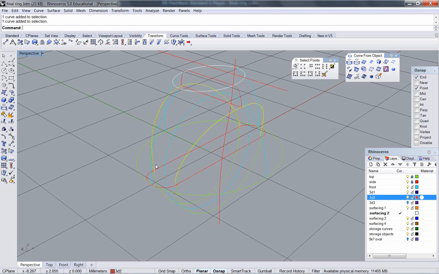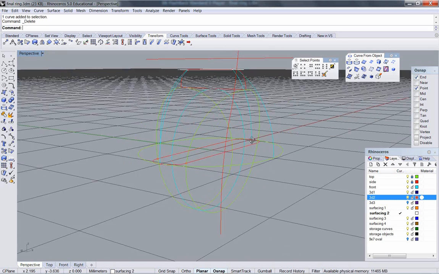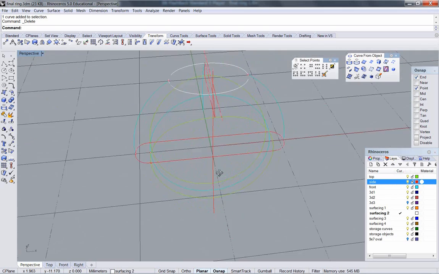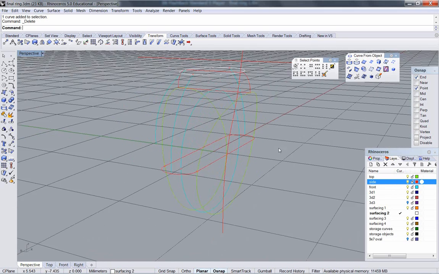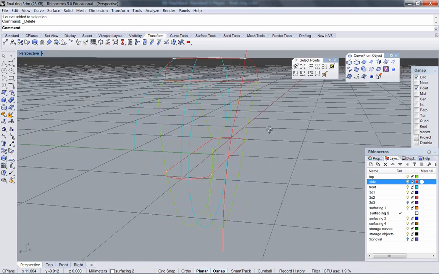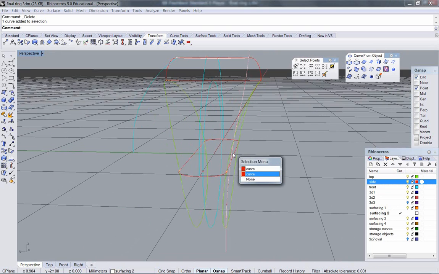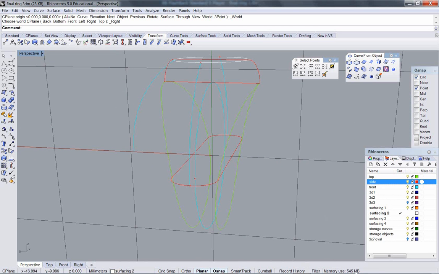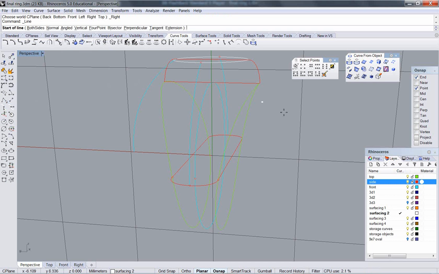So what's my other option? My other option is to make a swept surface. That captures most of what I want. Right C-plane. Curve straight up and down. Mid.